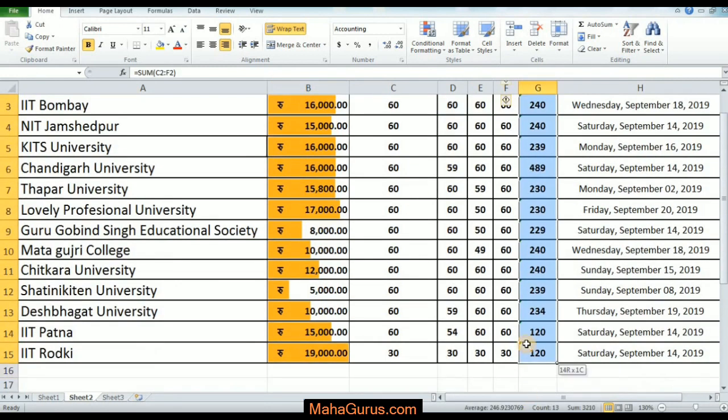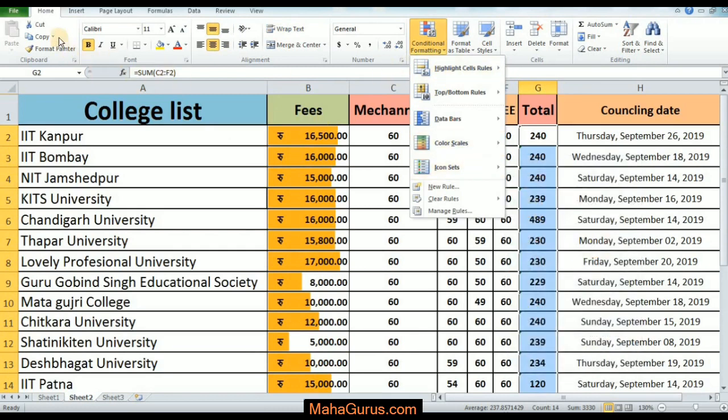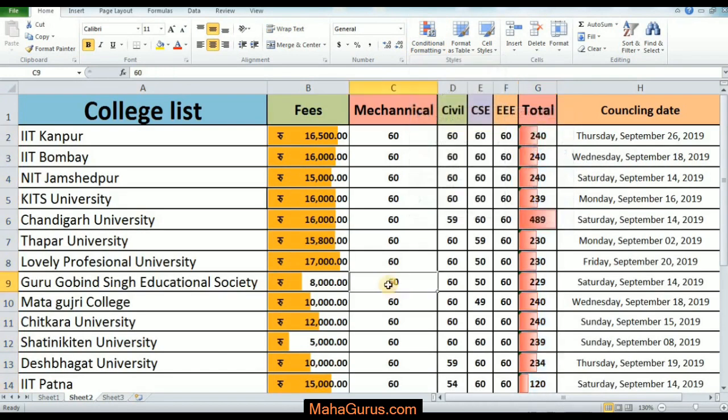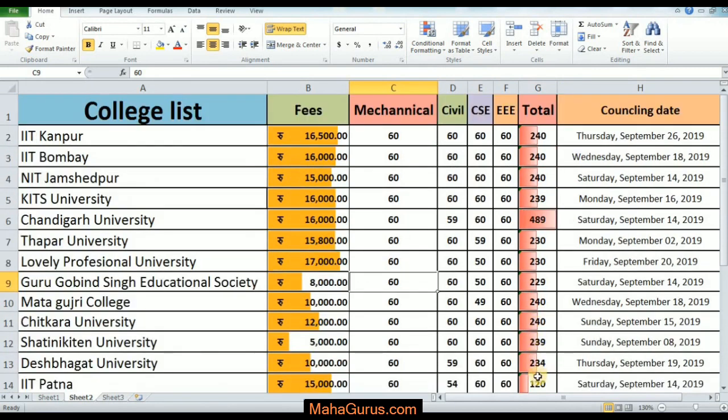Similarly, we can do this with all the cells and all the columns. Just do the same: click on the Home button, Conditional Formatting, and this time I'm selecting the gradient fill, red color. As you can see, 489 is the maximum we have and the lowest we have is 120, so it's less than half colored. Get it? So it represents a bar-like structure.